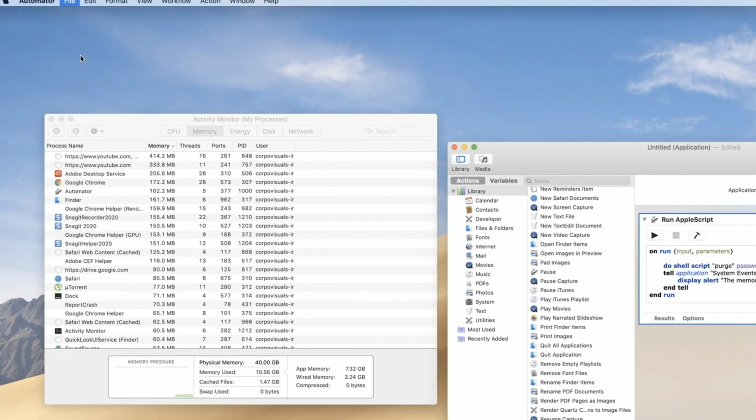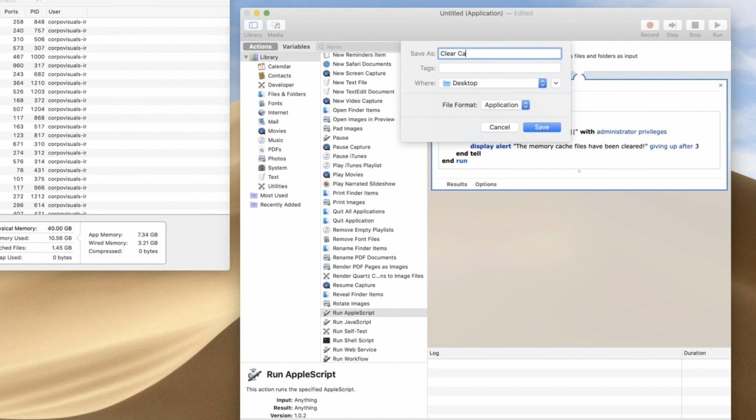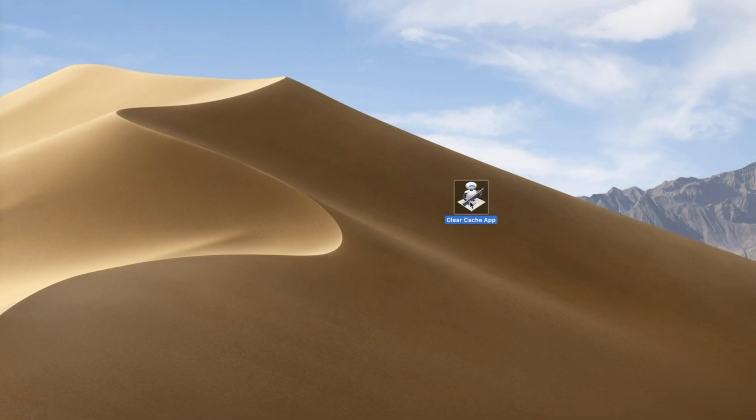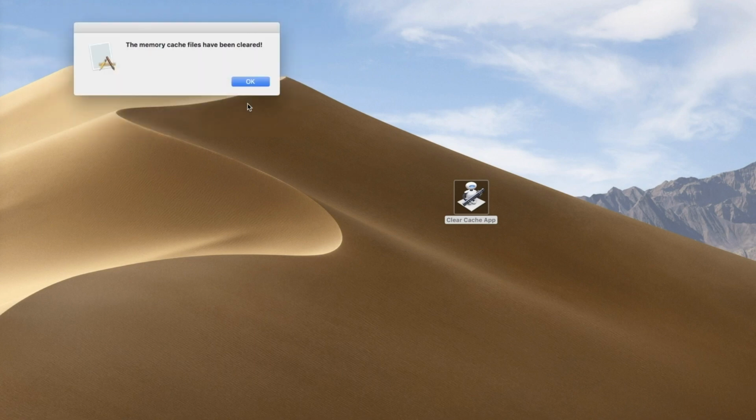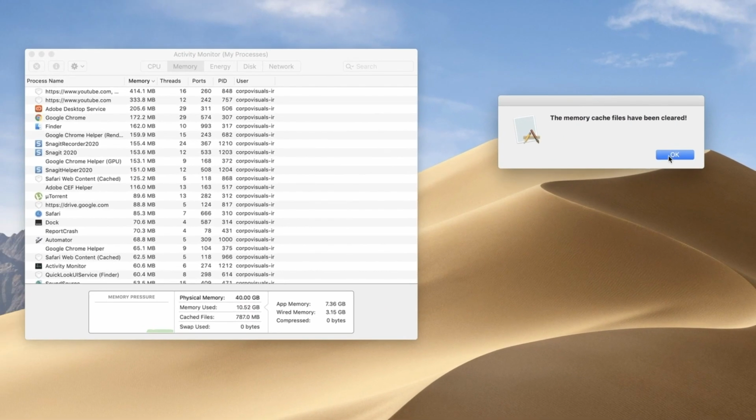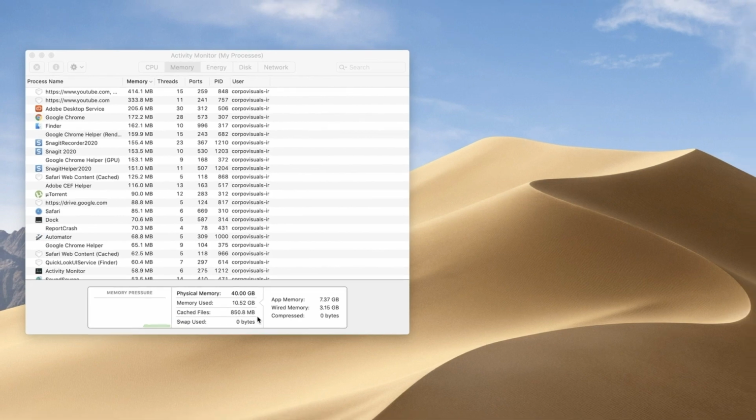Now save this script. Set a name and choose Application from file format. Then save it. Let's open this script. Give access permission. Wow, cache file size has been reduced.